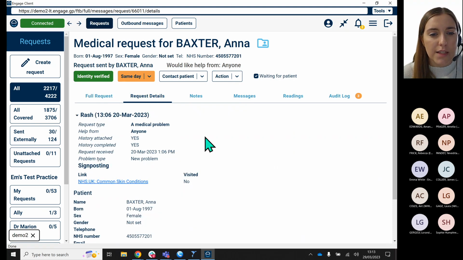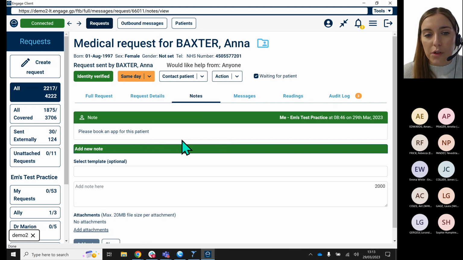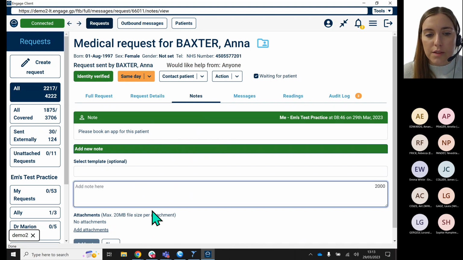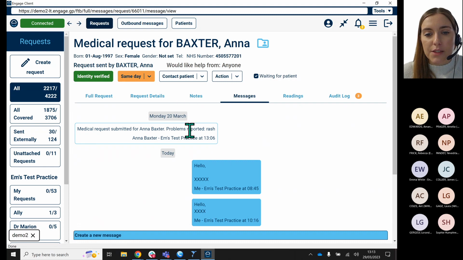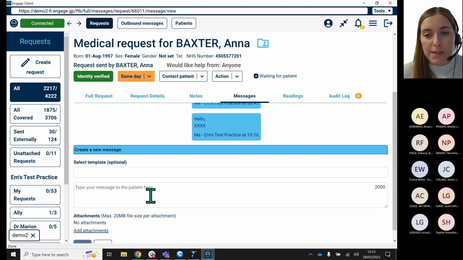So I can look at request details and see what the patient submitted, the patient's name and information, and also the inquirer's name if it was submitted as proxy. I can go into notes and just see the notes added on the request and go in and add any other notes. I can go into messages and again see any messages that have come from the patient and any messages I have sent, and go through to message that patient from here.